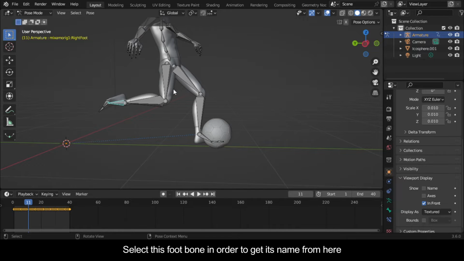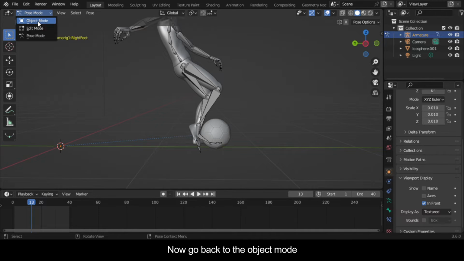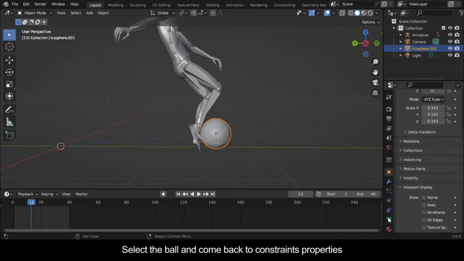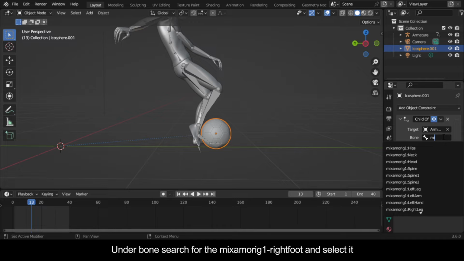Select this foot bone in order to get its name from here. In my case, it's mixamorig1:RightFoot. Now go back to Object mode. Select the ball and come back to Constraints Properties. Under Bone, search for the Mixamo Rig 1 right foot and select it.